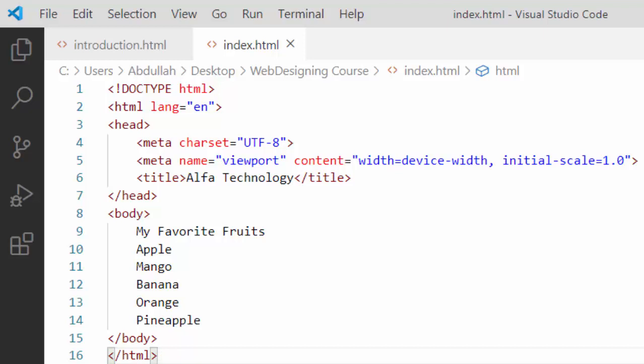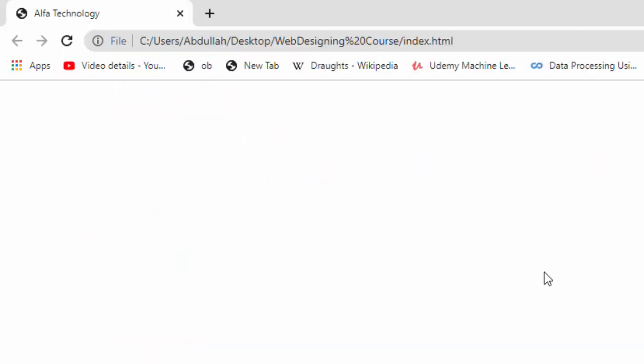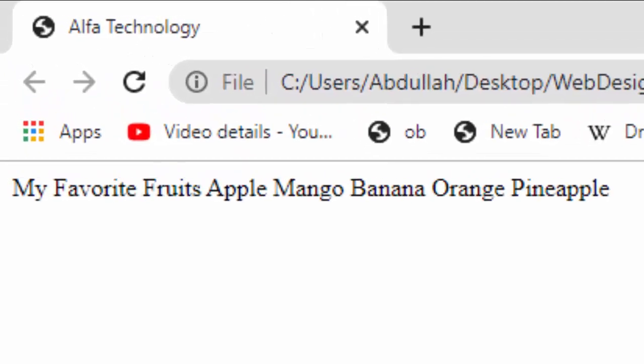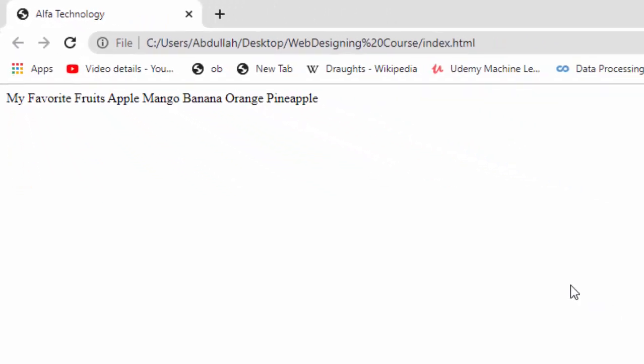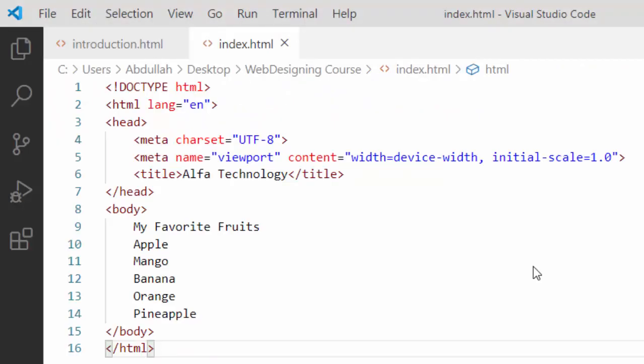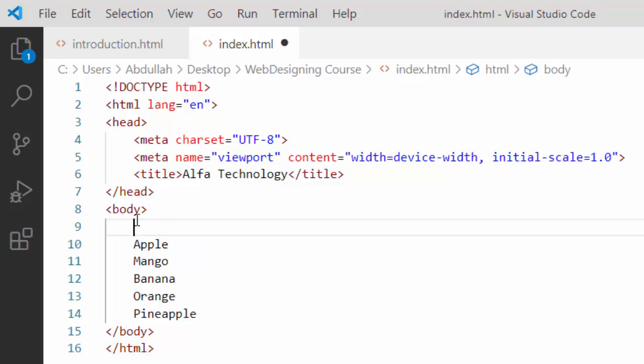So I will save this file, I will go back and I will press F5. So you can see the fruit names, my favorite fruits, apple, mango, banana, orange are on the same line. So how do we make them appear on different lines? So let's say I will put this text in H2 tag.